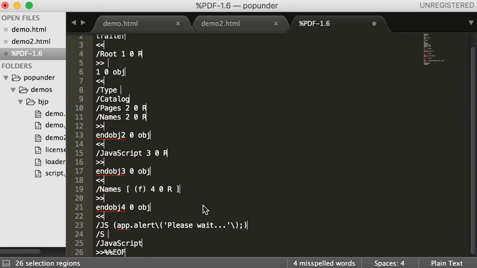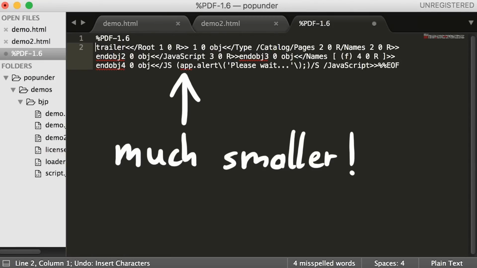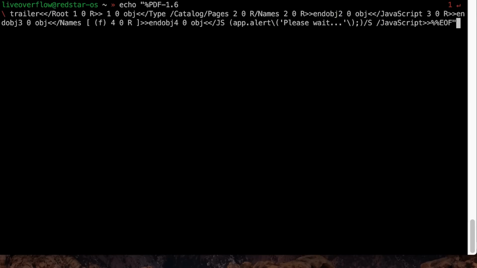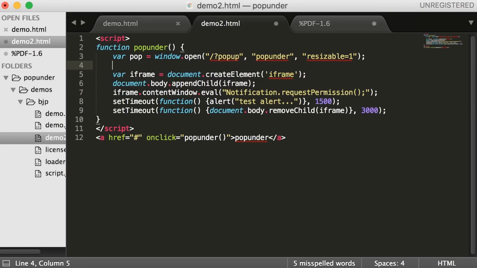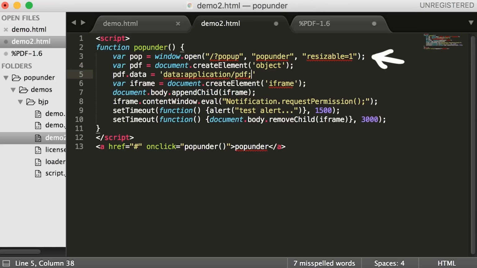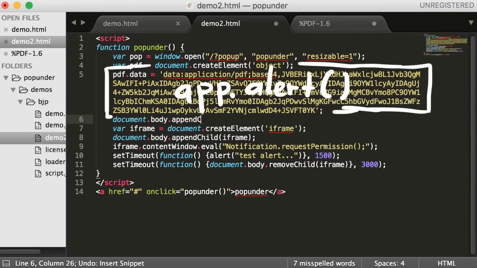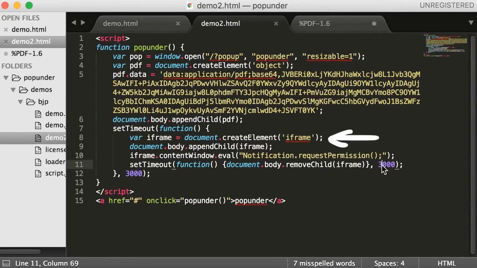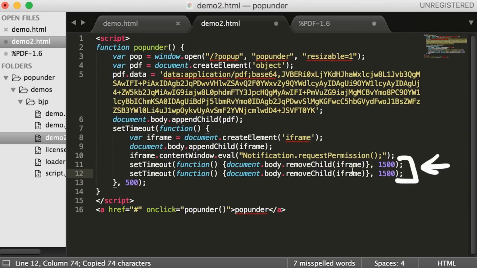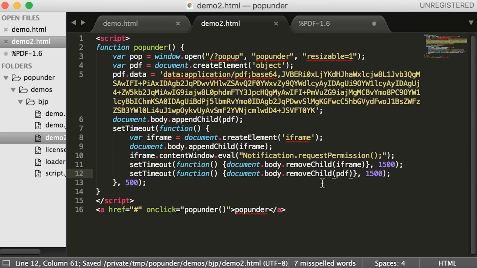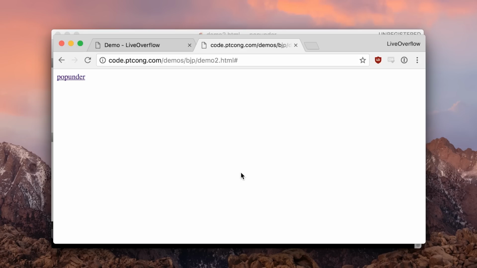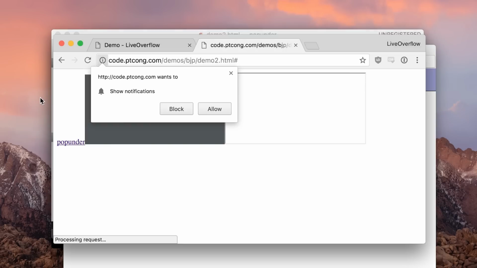To not steal anybody else's code, we can also create our own minimal PDF that calls alert and convert it to base64. Now everything falls into place. We first open a new window, then dynamically embed a PDF with an app alert and create an iframe that requests notification permissions. And after a short moment, we then remove the iframe and the embedded PDF again. And that's it. If it doesn't work, then maybe you have the timing wrong. It's not 100% reliable. But wow, we created a PopUnder.